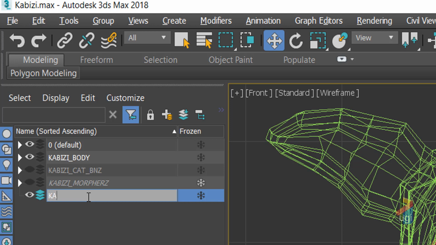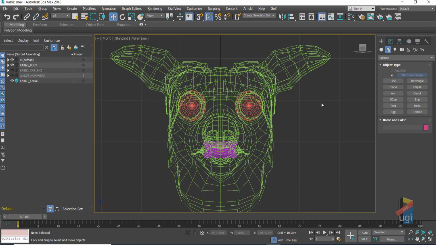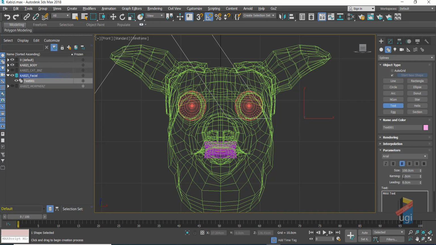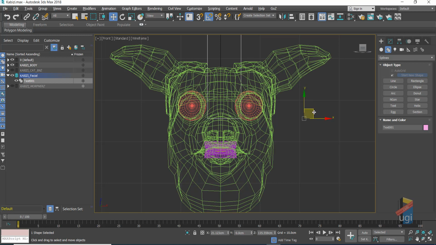So the character should be first, and then this is facial. Which means now even the other eyes and the teeth are going to go under the same thing with the facial. Now I'm just going to create my text. Okay, there it is up there, and then I'm going to have one side have P for phonemes.